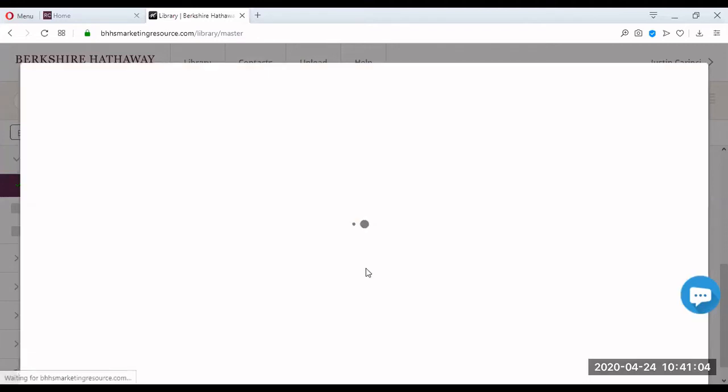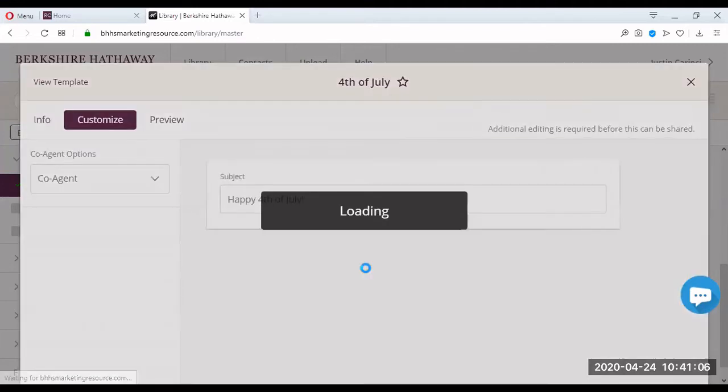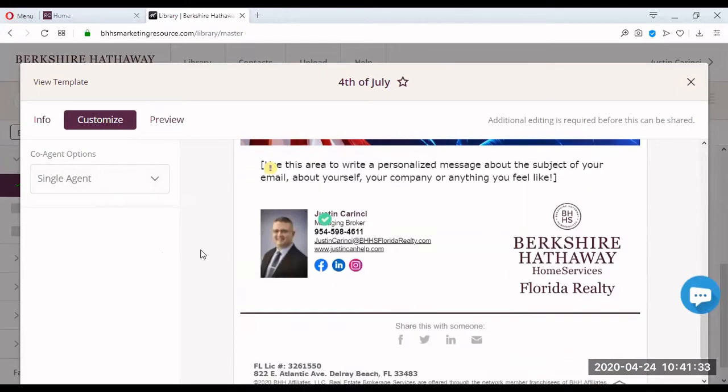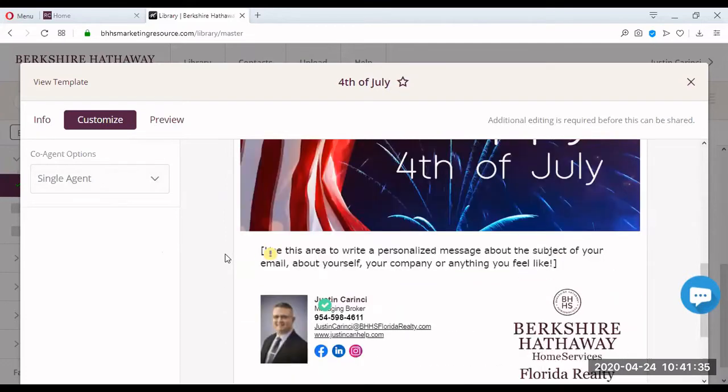All right, so continue. Now we're cooking. This is where we're going to be working. So I'm going to show you a couple of things. Remember how I told you that if you picked an e-card designed for 2 agents, but you want to do it by yourself? Well, right here. Do you see on the left, co-agent options? You're going to use the drop down and pick single agent. And the second person at the bottom disappears. How's that?